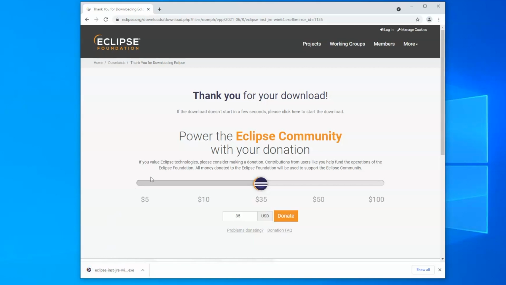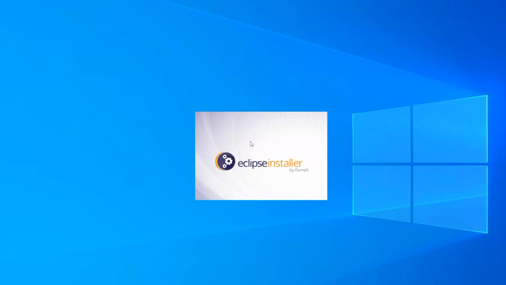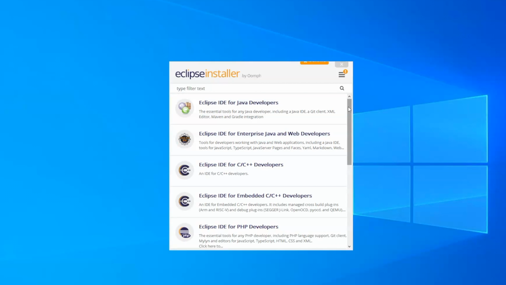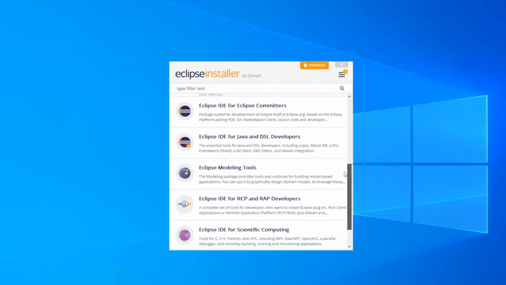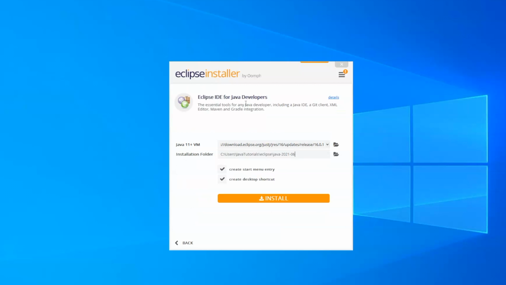Now that the download has finished, go ahead and run the installer. There are many different versions of Eclipse for a variety of purposes, but the one we want is right here, the Eclipse IDE for Java developers. Here you will need to select an installation folder. I will be using the defaults in this video. Go ahead and click install.